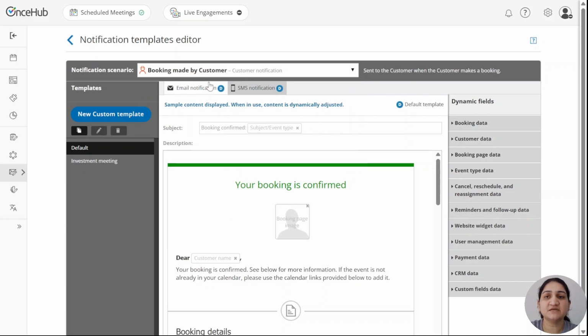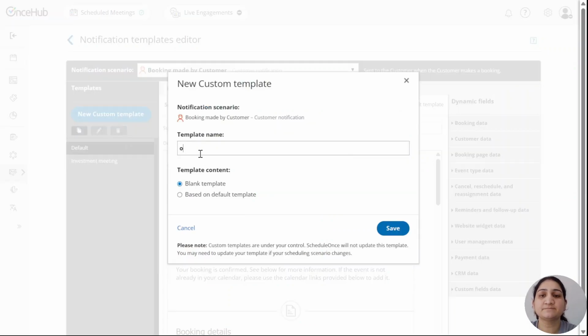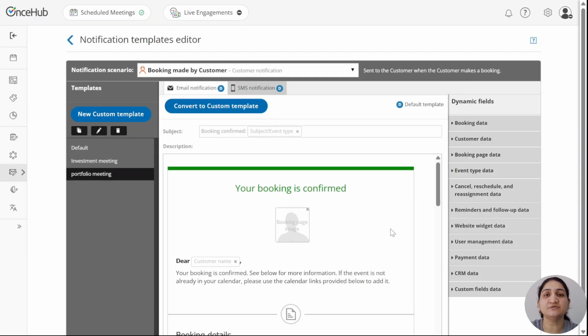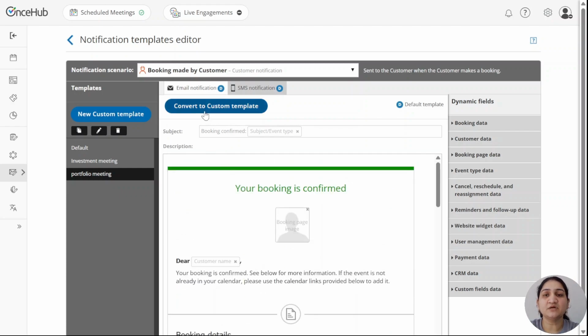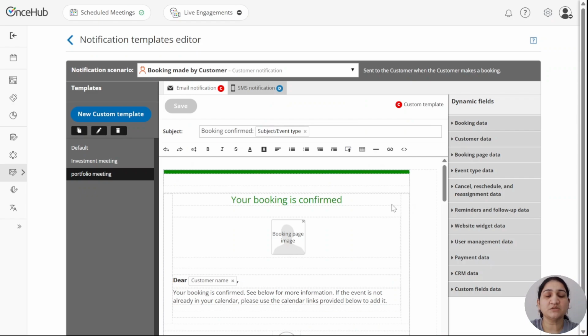Once you have selected the scenario, the next step is to create a new custom template and name it. Once done, you select whether it's going to be a blank template, so you'll have to start from scratch, or you want it based on a default template. That just duplicates the default template and you make the changes to the existing one. Once the template is created, we'll click on convert to custom template, and once done, it is ready to be edited.